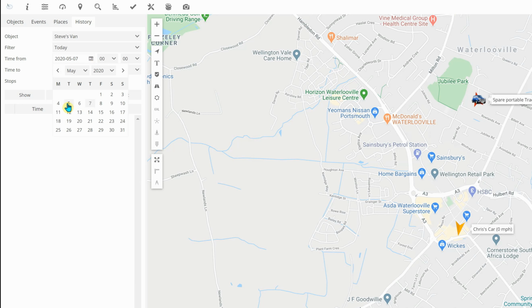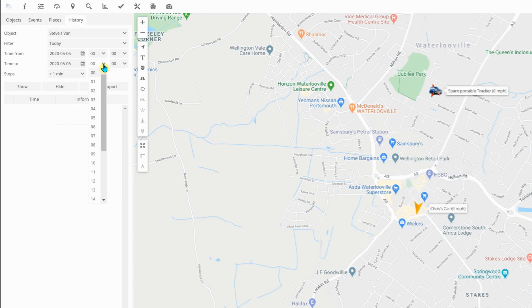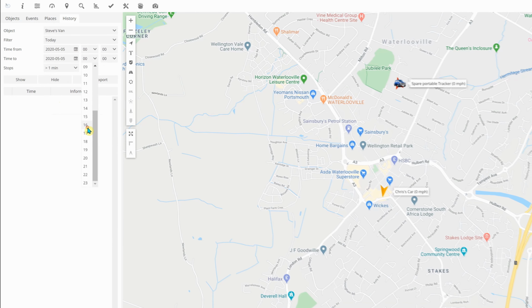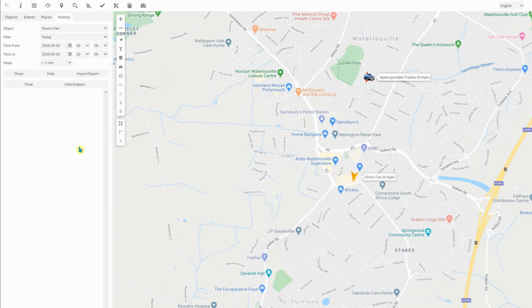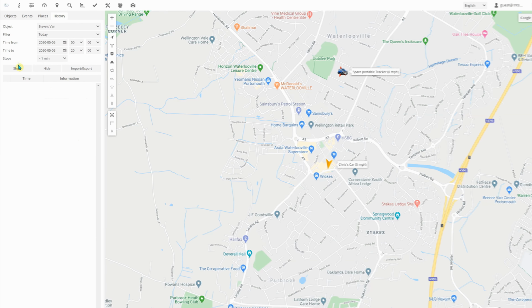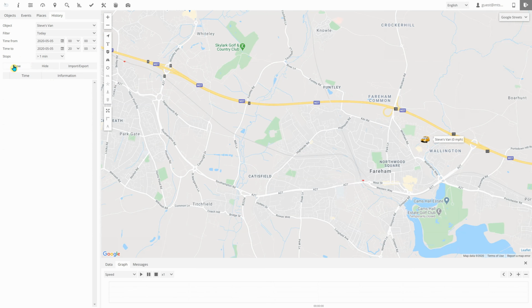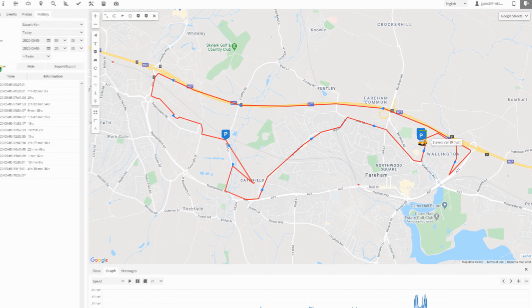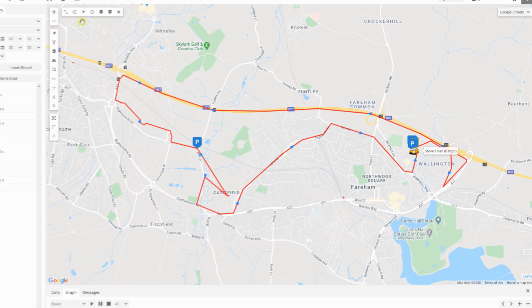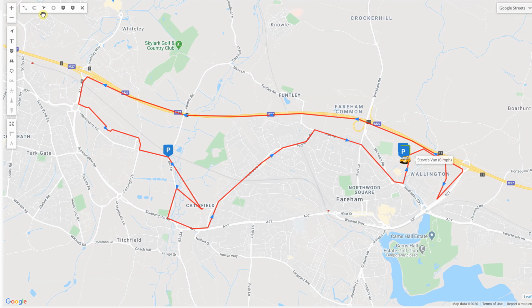We will select the 5th till the 5th, and then we will take it up until 8 o'clock that night. Now click the Show tab, and it will display the vehicle's route for those specified times. Because the arrow icon in the top left panel is on, it will also show direction traveled.